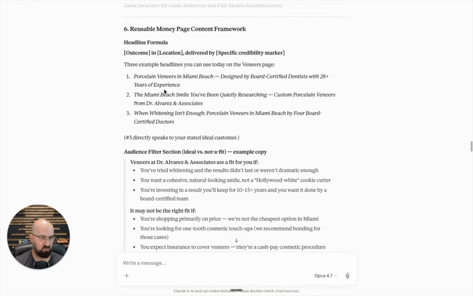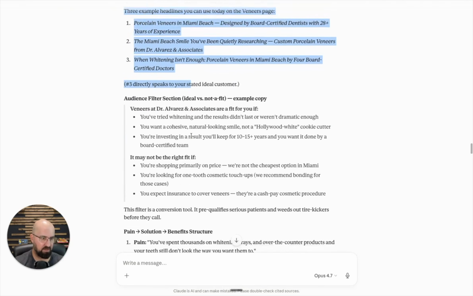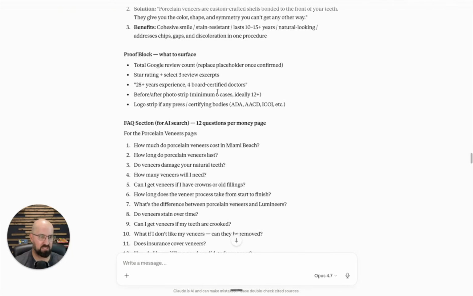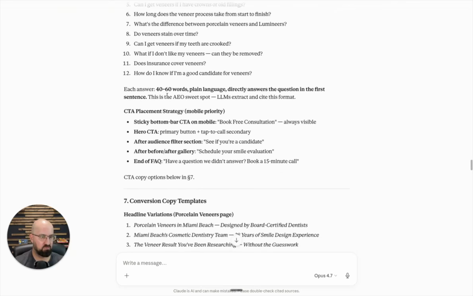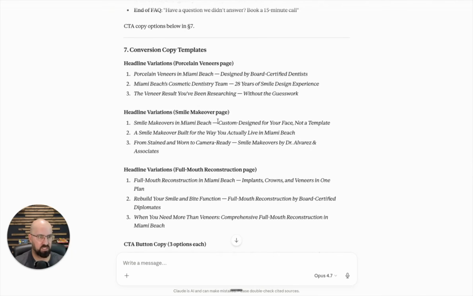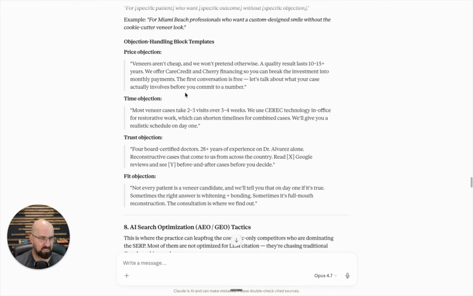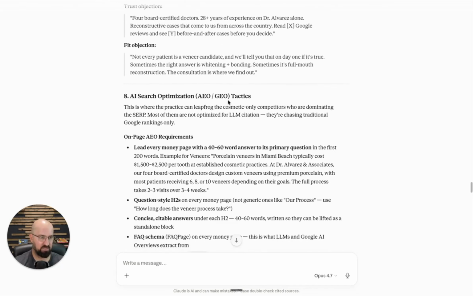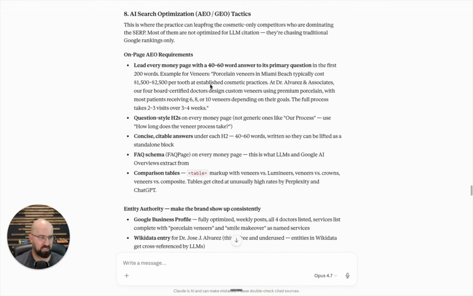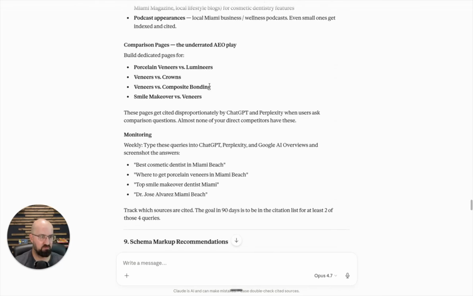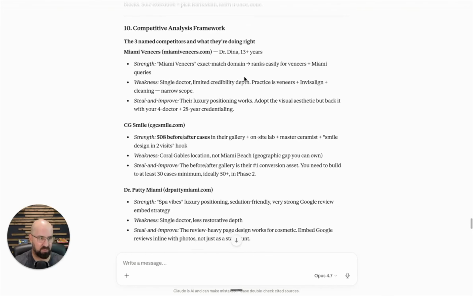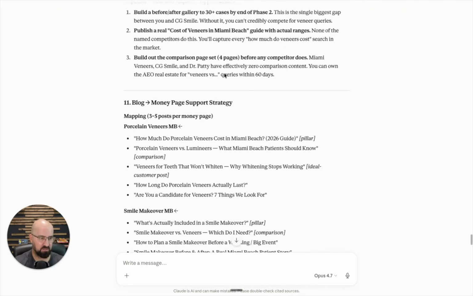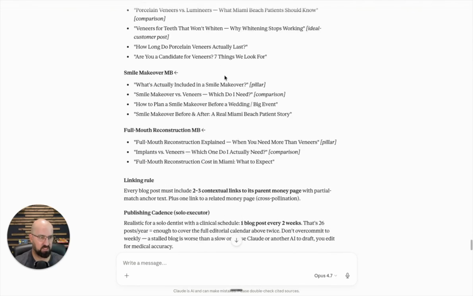Reusable money page framework. So here's how you want to lay out your pages. So lots of information here. Here's FAQ section, proof section, CTAs, conversion copy template, more CTAs, objection handling block templates, AI search optimization tactics. So super advanced stuff, comparison pages, schema markup. This is just a lot. I'm not going to go through every single detail. Competitive analysis, blog money page support strategy.